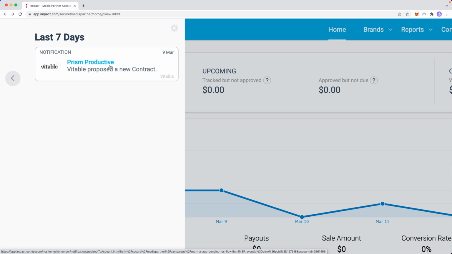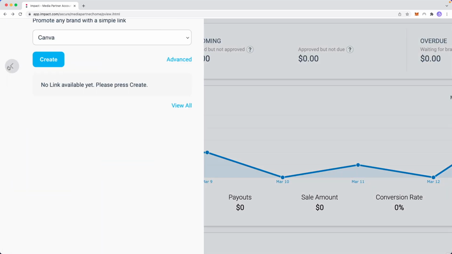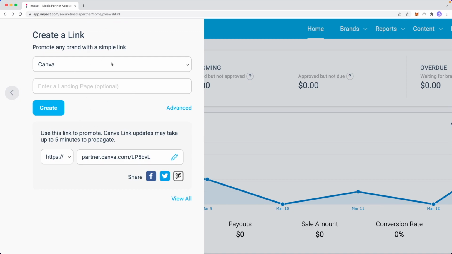So if we want to work with Vitable, we can click on this and we can see what they're offering us, and we can accept the deal or not accept the deal, depending on if it's a good deal or not. But basically any notification from your brand or any offers that get reached out to you, you're going to see that in your notifications tab right here. And next we have the link button here as well. And this is just going to be the same thing we saw earlier. So again, we can select a brand and we can create a link. It's the same exact thing, just on the left-hand side here.